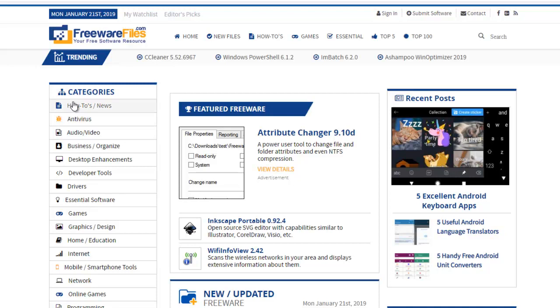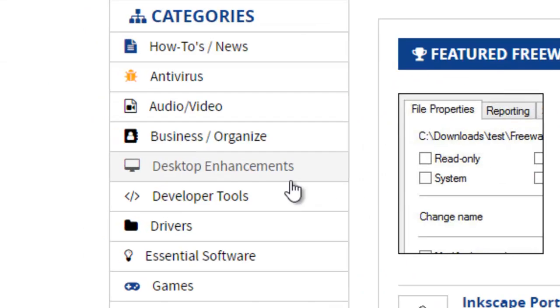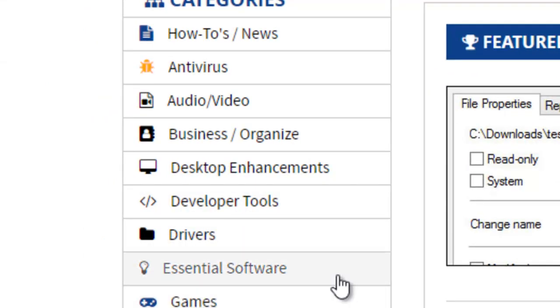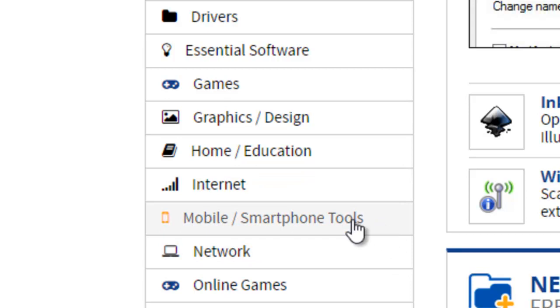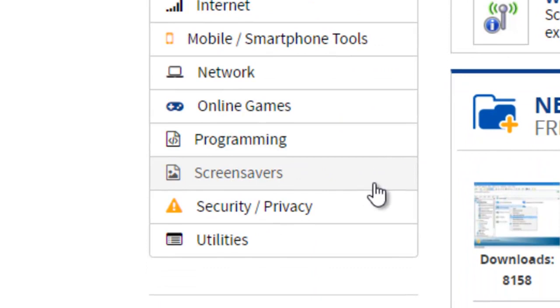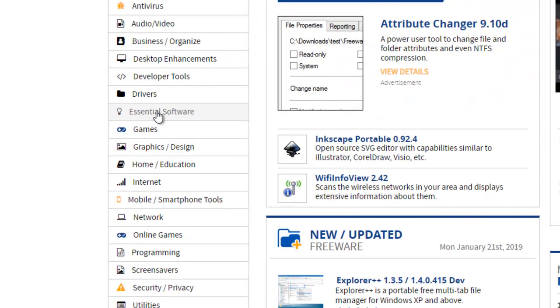We have how-tos and the news about things, much the same as Tom's Guide keeps you informed on the various news. Antivirus, audio and video, business and organization, desktop enhancements, developer tools, drivers, essential software, games, graphic and designs, home education, internet, mobile and smartphone tools, which is a newer addition, I just might add, networking, online games, programming, screensavers, security and privacy, and the ever faithful utilities there. Don't mix up utilities with essential software, because essential software could be simple things like your antivirus program or your malware program. They'll all be in there.